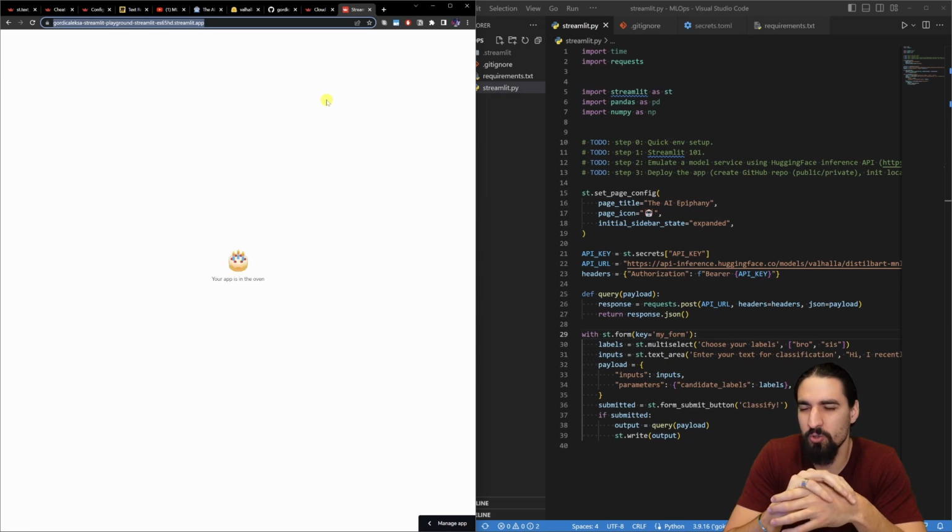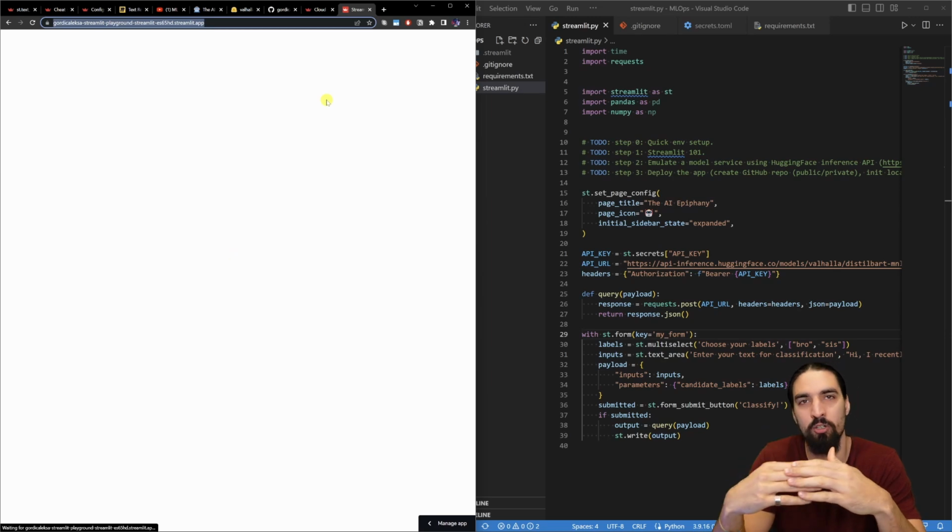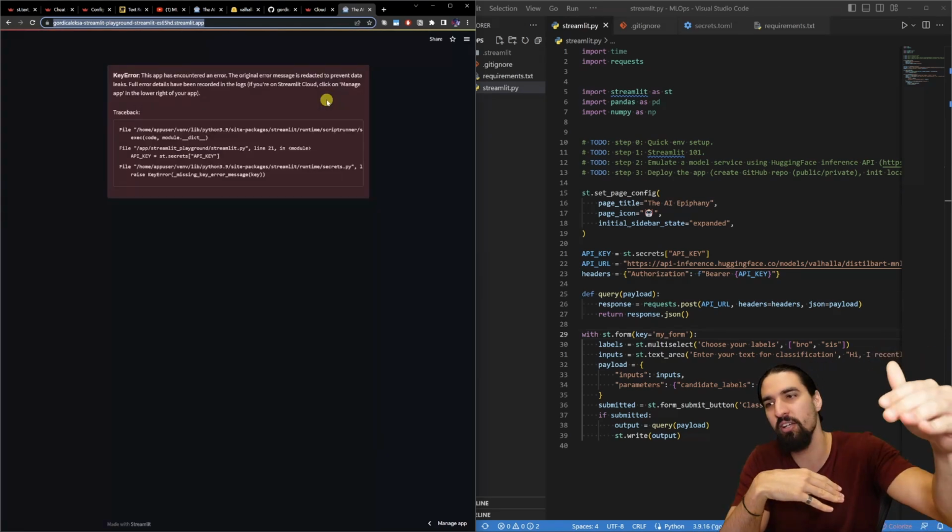I am fairly sure Streamlit at this point of time, and this is beginning of 2023, they still do not support custom domains, but there are ways to use stuff like ngrok and some other tools that you can do to connect this particular URL to a public URL that you bought.